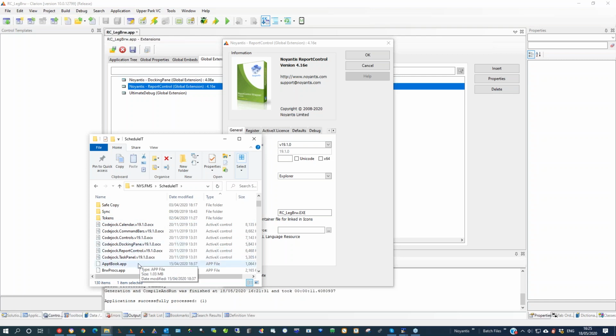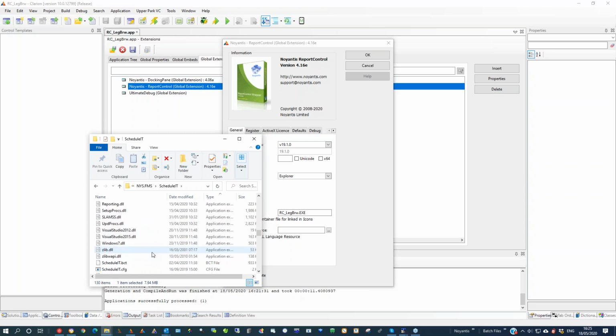So you would want to ship your EXE and your DLLs, and the OCX files that you use. So for example, this uses the schedule, the calendar, the command bars, controls, docking pane, report control, and task panel. So you would do those. Then, the theme files.